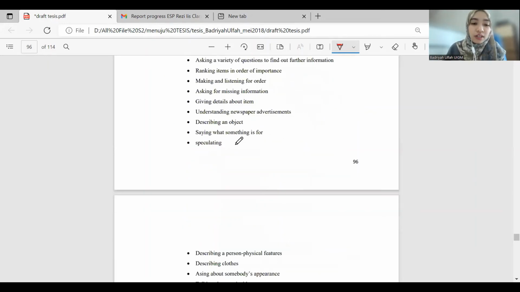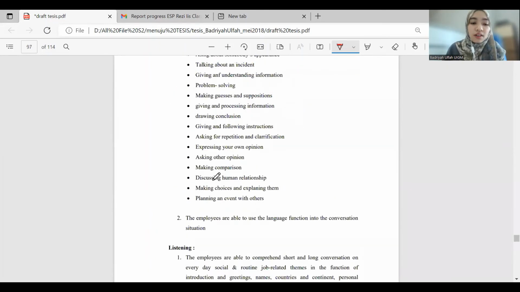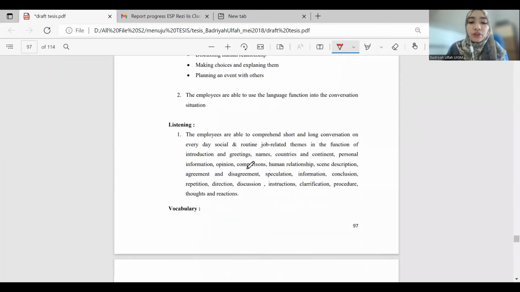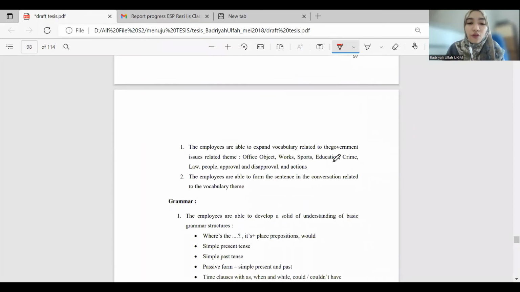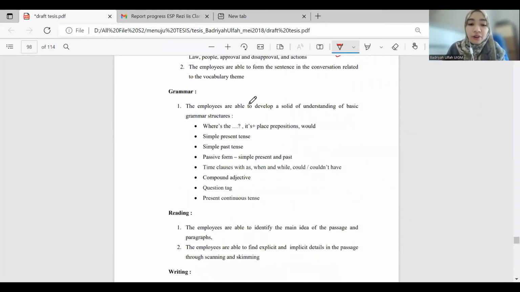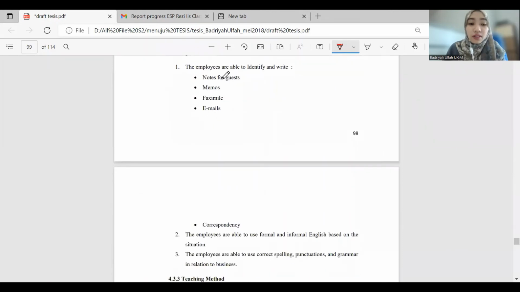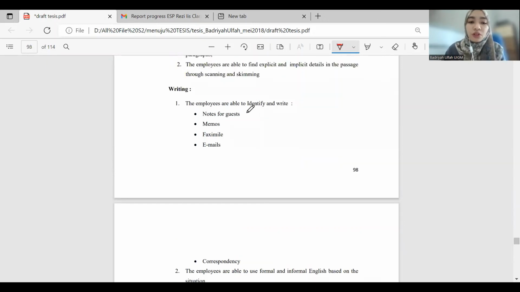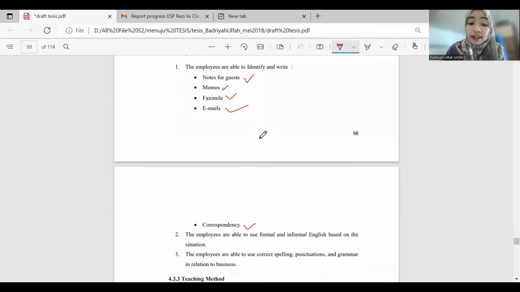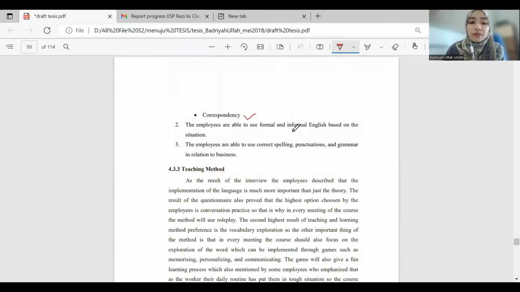So you have to describe the speaking, and then the listening, what they want to learn, and then what kind of vocabulary, and then the grammar, reading, and writing. Because my participants here are office workers, the writing is focused on writing memos, facsimiles, emails, correspondence, and notes for the guests. And then they are able to use formal and informal English.